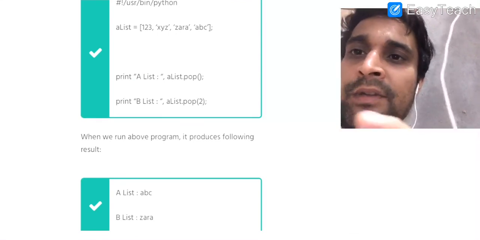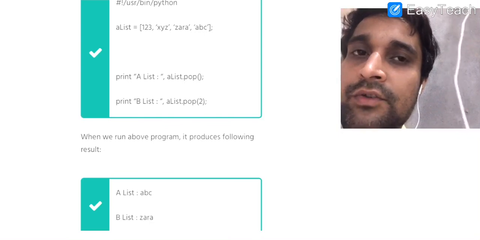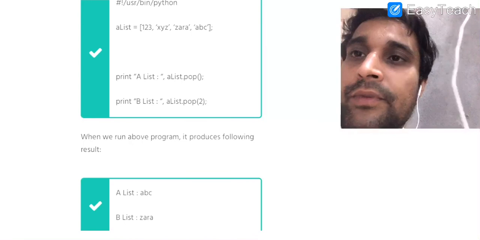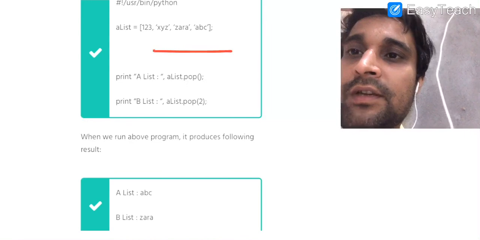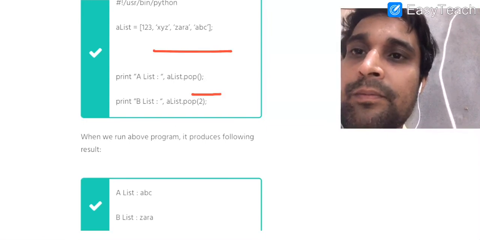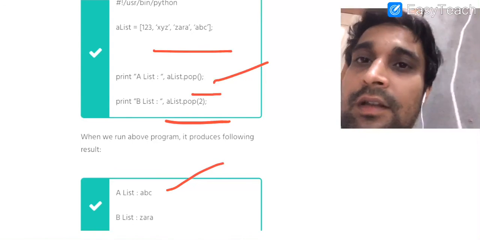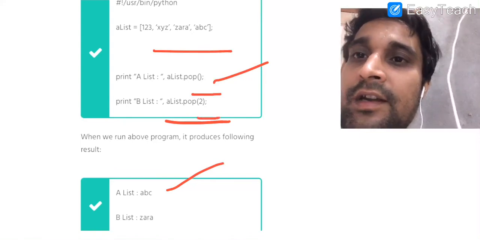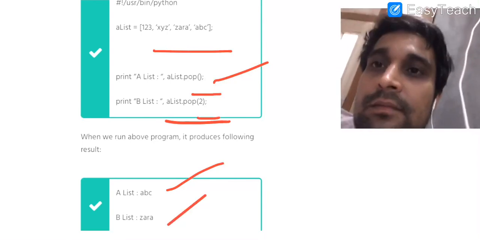Now about pop function. Pop function, what it will do, when you pass any index, then it will print the value that is stored at that index on the screen, or it will pop the particular value. We have a list with 4 elements. We have written print a list dot pop. Thereafter we have written print a list dot pop bracket 2. In our first example we have not passed any argument. In that case it will print the last element available in the list. Thereafter we have specified index 2, the value that is stored at index 2 is Zara, so it will print Zara on the screen.